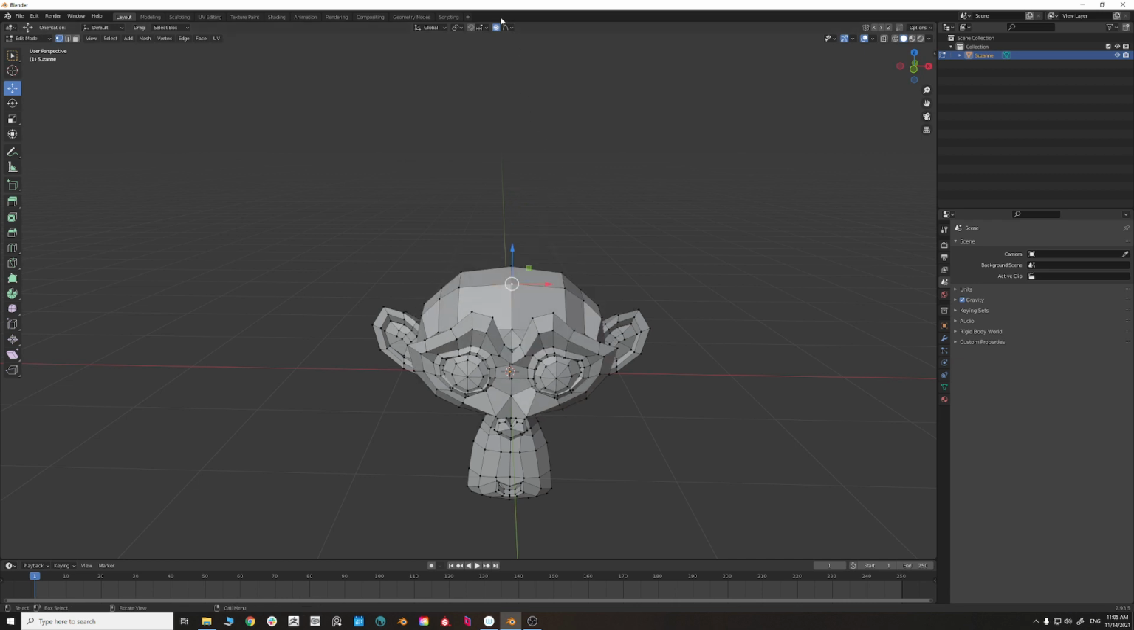So that's it for proportional editing. It's something that's really useful, and I hope you enjoy using it while working on your models.